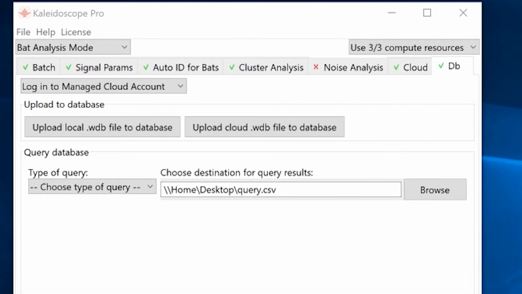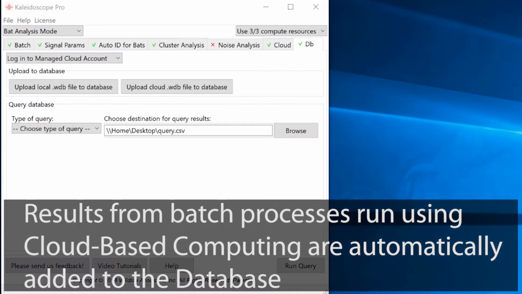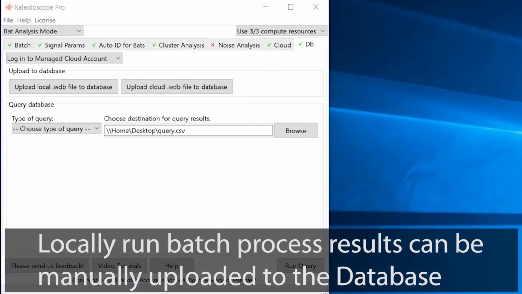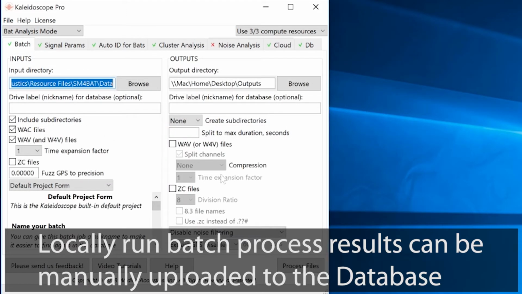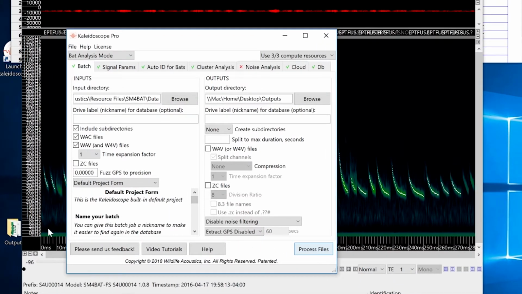A Wildlife Acoustics managed cloud account provides the option to use cloud-based computing. If the batch process is run using cloud-based computing, the results of the batch process are automatically added to the database. If the batch process is run on a local computer, a file is created that can then be uploaded to the database. For example, I have a set of bat recordings on my laptop. I'll run a batch process to auto-ID the bats.